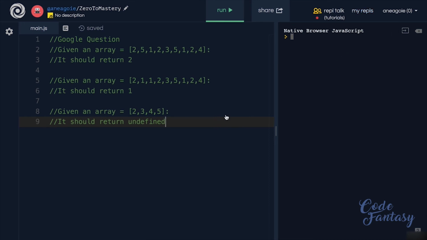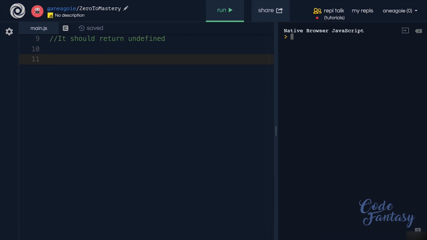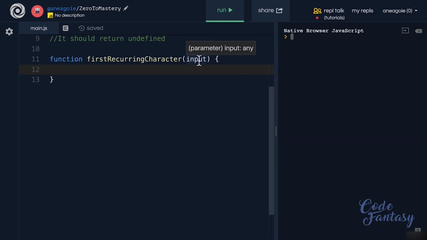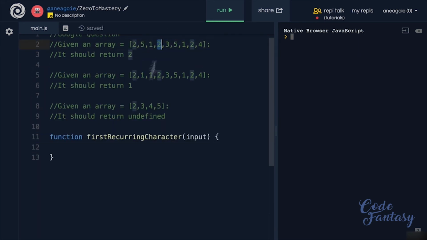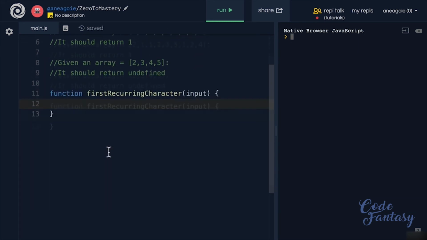For me, the very first one is going to be a nested for loop. Let's have a function. I'm going to call it firstRecurringCharacter. It's going to receive an input. And because we've already talked about it, I'm not going to do any input validation. We can just assume that we're always going to get some sort of a numbered array.